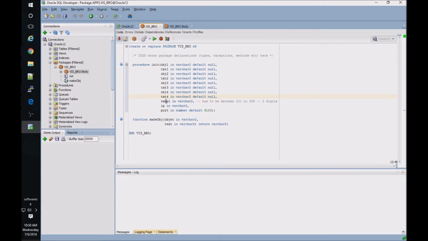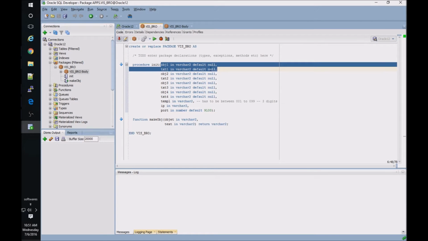And then there's a parameter for passing the template number. If you remember, our template was on number 2, right? So you can pass the template number using this parameter. And this is the IP address of the printer. And then finally, this is the port number of the printer. The raw port of the printer is always 9100, but for some reason if you have to change it, you can.